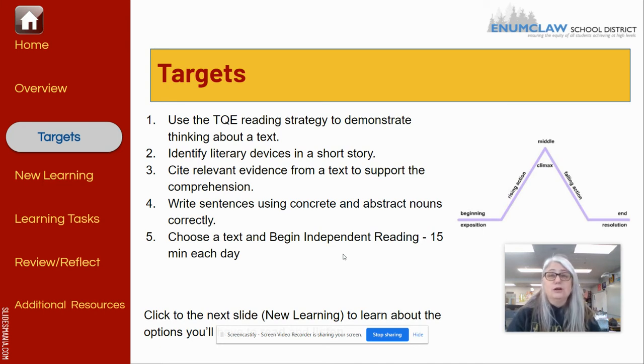For our grammar lesson this week with your question of the week, you're going to be writing sentences using concrete and abstract nouns. So you'll be learning about those. And we're going to get started with our independent reading.